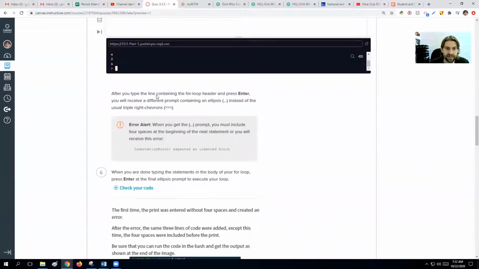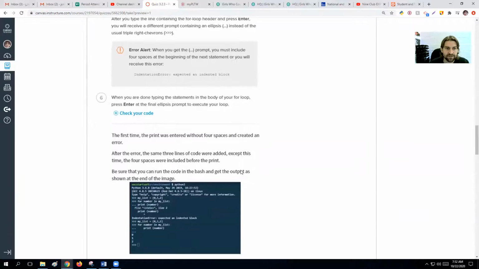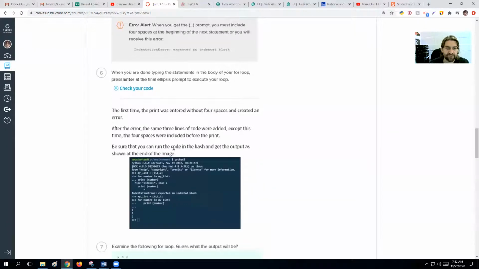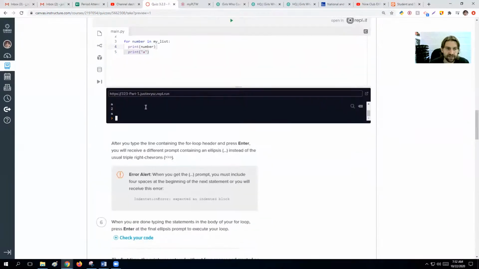After you type the line containing the for loop, we typically press enter. This will make the indentation automatically pop up. When you're done typing the statements in the body of your for loop, you can press enter at the end, and finally the list prompts to execute. Now that works down here.